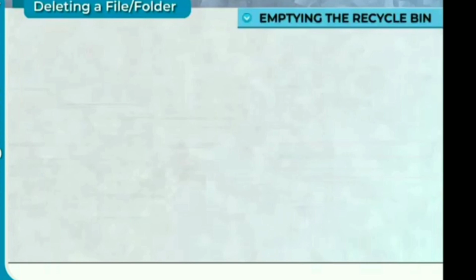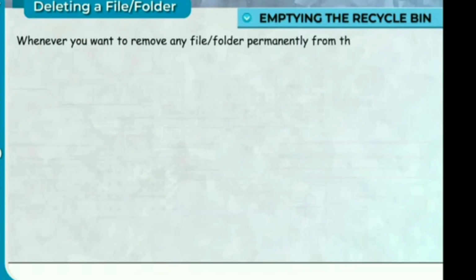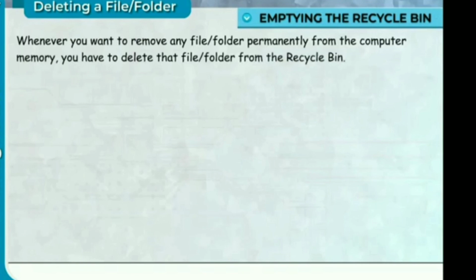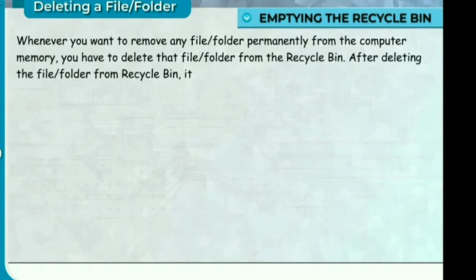Emptying the Recycle Bin. Whenever you want to remove any file or folder permanently from the computer memory, you have to delete that file or folder from the Recycle Bin. After deleting the file or folder from Recycle Bin, it cannot be restored again.